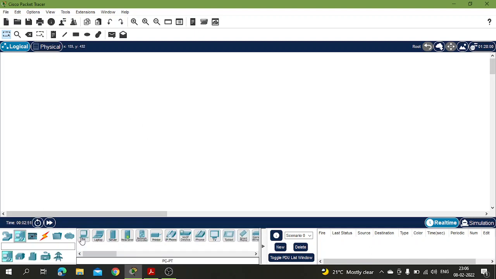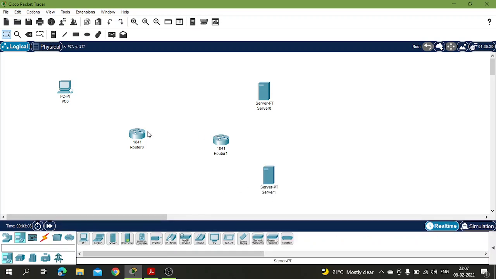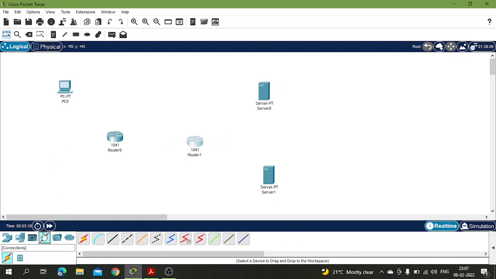So one PC we need, select PC, and 2 routers and 2 servers we need. One is web server and one more is DNS server. Let's connect all this through wires. I'll select the basic type of cable, which depends on whether we are connecting different components or the same component.